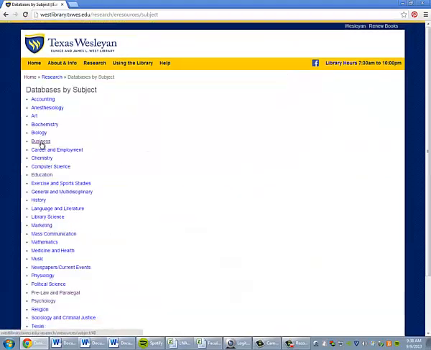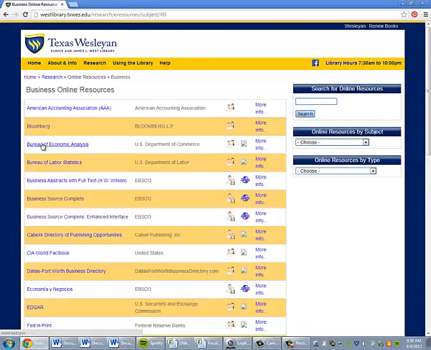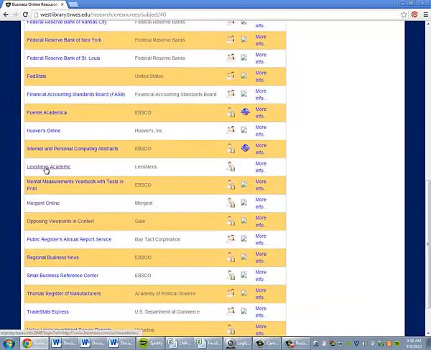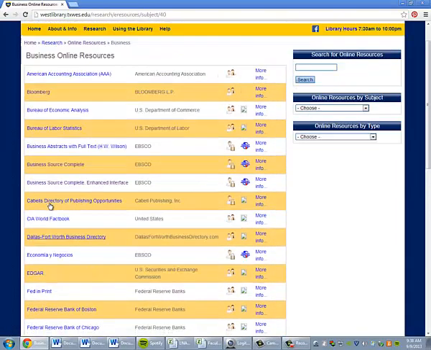and select Business. The three resources that are going to be most useful to you are Business Source Complete Enhanced Interface, LexisNexis Academic, and Mergent Online. And we'll go through each of these so you can see what's available and the best ways to search these.